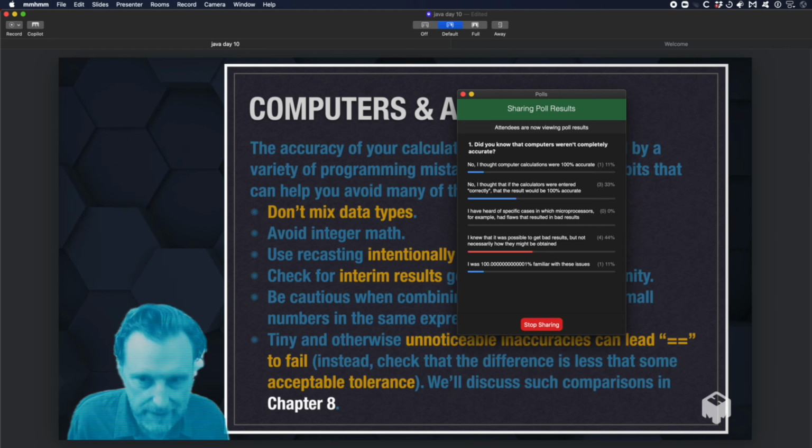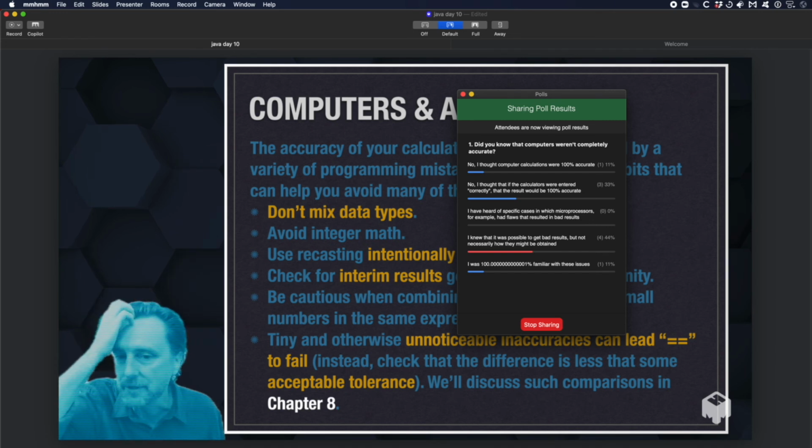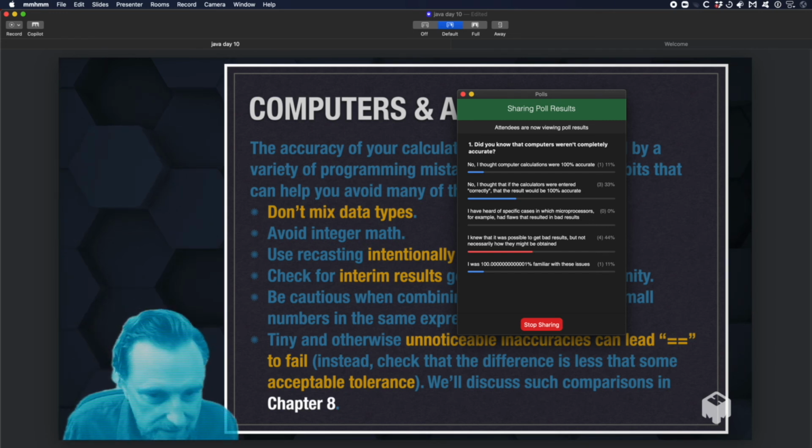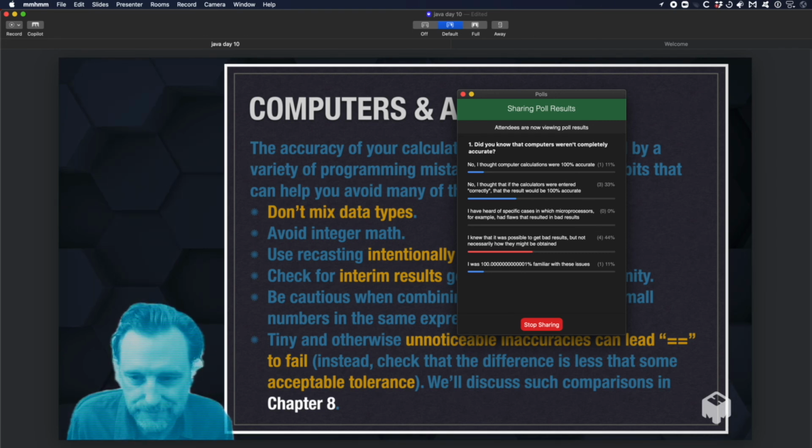Now you know. And then some of you say, yeah, you were aware this was an issue, but not necessarily sure how to get bad results or how to trip the computer up in ways that will lead to bad results. And of course, I'm not doing that for fun. I'm not showing you ways to get bad results just because it's fun and because we enjoy laughing at the computer when it gets the wrong result, although certainly there is some joy in that. And one of you says you were 100.00001% familiar with these issues, which was kind of meant to be funny.